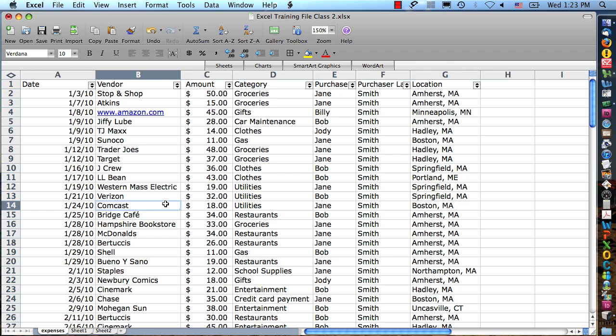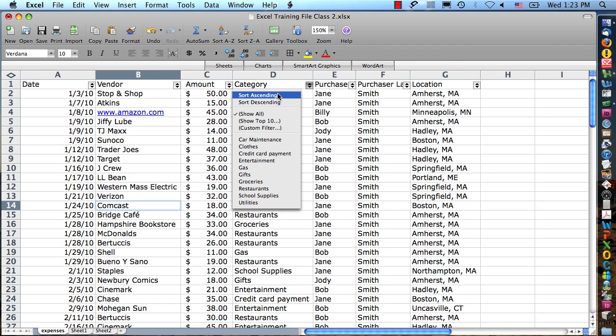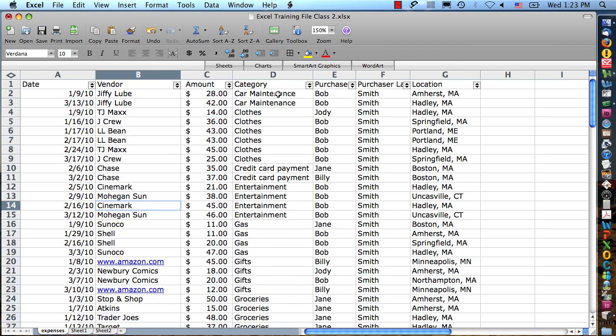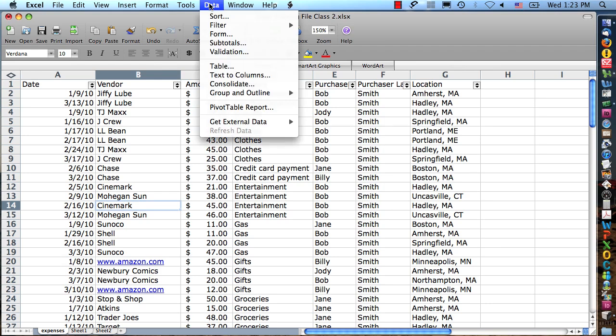To add subtotals to our data, the first thing we want to do is sort by the columns that we want subtotals for. Let's say we want subtotals for each category. I have filters on, so I'm going to use my filters to sort. Otherwise, you can use the Data menu sort command there. I'm going to sort it ascending or descending, doesn't matter, but you just want each group of categories to be together. I'm then going to go to my Data menu and choose Subtotals.